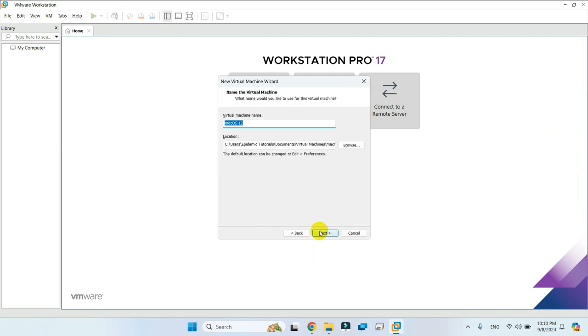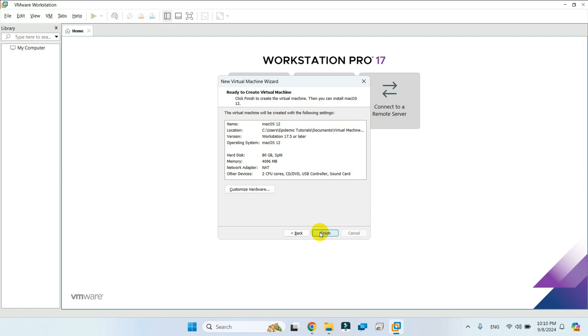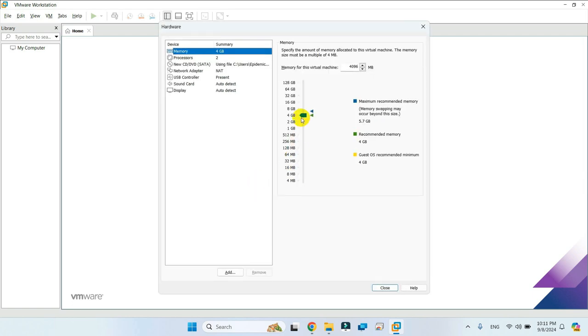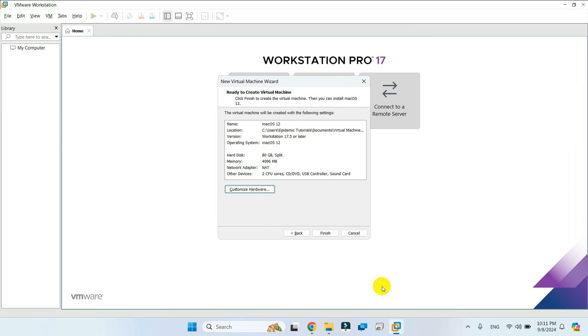Next, give a name to your machine. Click Next to allocate space for your machine. I'll choose the recommended option of 80 gigabytes. Click Customize Hardware if you'd like to adjust the amount of RAM or the number of CPU cores allocated to the machine. However, I'll stick with the recommended settings for now. Click Close and Finish.